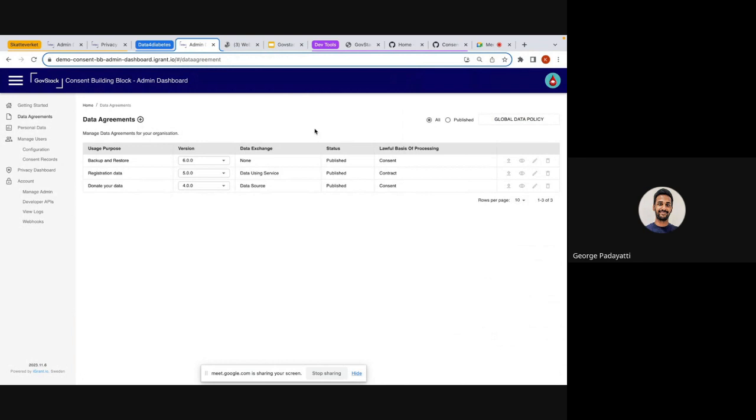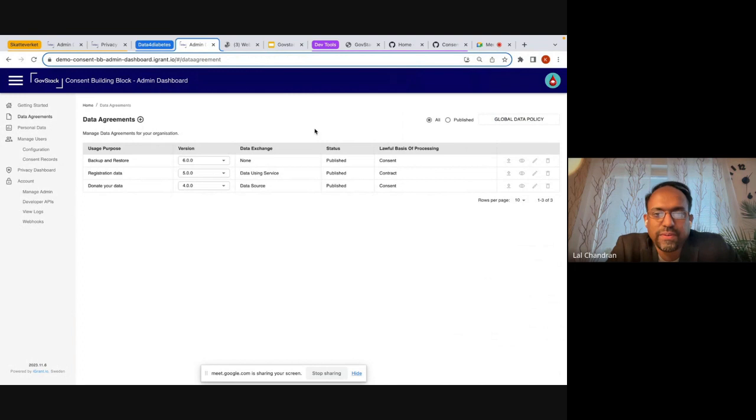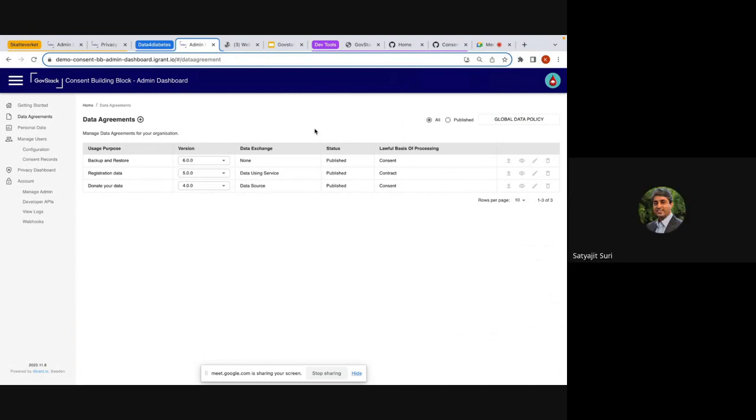Just as a note. Yes, Satya has a question. Thanks. That explanation helped put things in perspective. While the explanation was going on, I was trying to think about what kind of usage purposes we would define for the USCT use case. Obviously, it won't be donate the data or something like that. So what is the kind of usage purpose? And is there a standard set of usage purposes that the administrator can choose, or does it have to be custom defined?